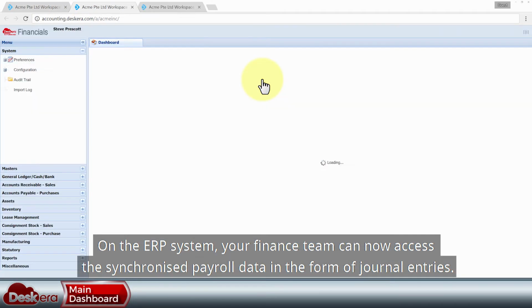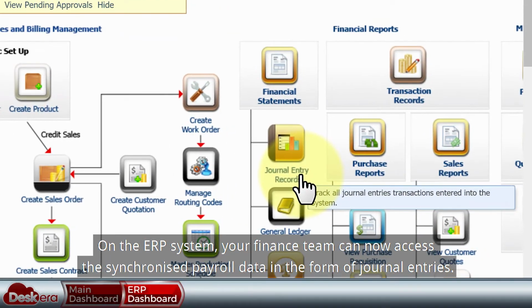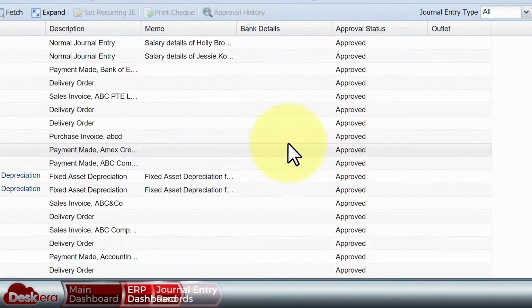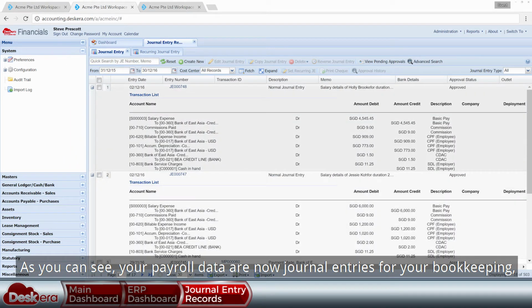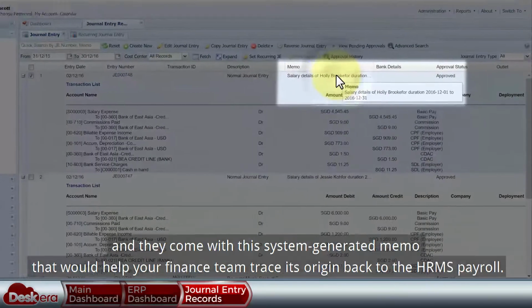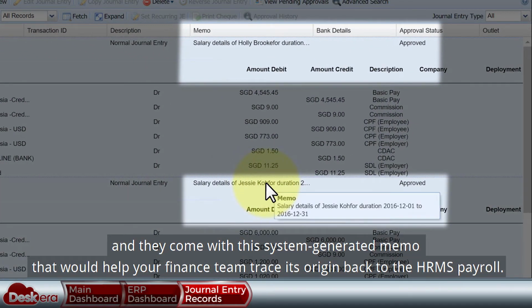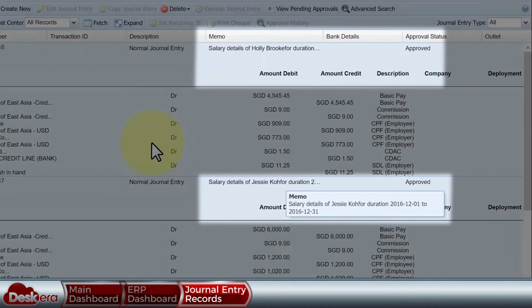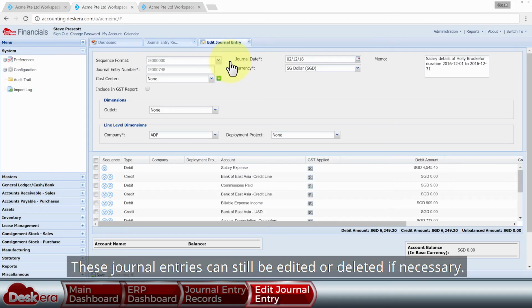On the ERP system, your finance team can now access the synchronized payroll data in the form of journal entries. As you can see, your payroll data are now journal entries for your bookkeeping, and they come with this system-generated memo that will help your finance team trace its origin back to the HRMS payroll. These journal entries can still be edited or deleted if necessary.